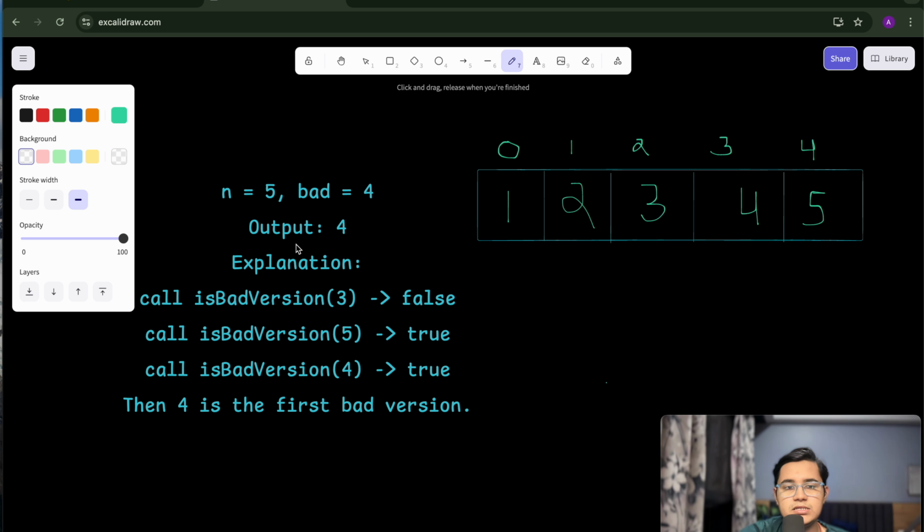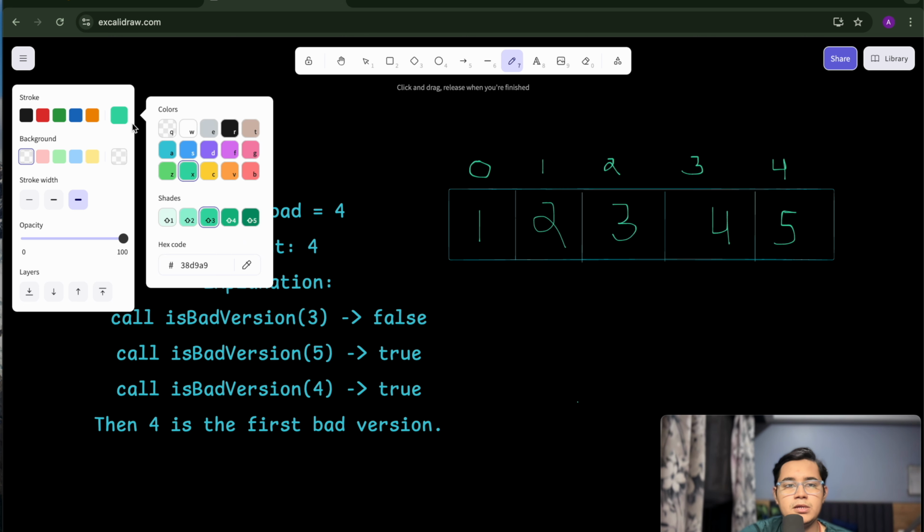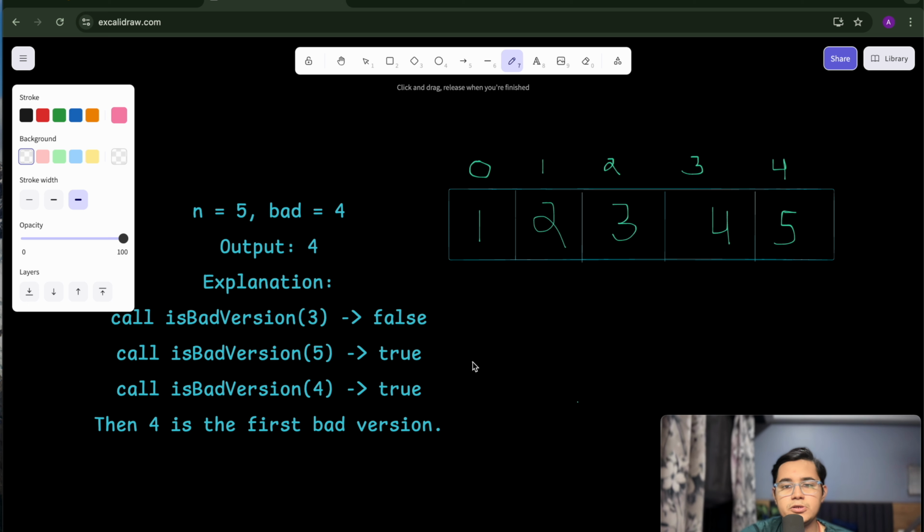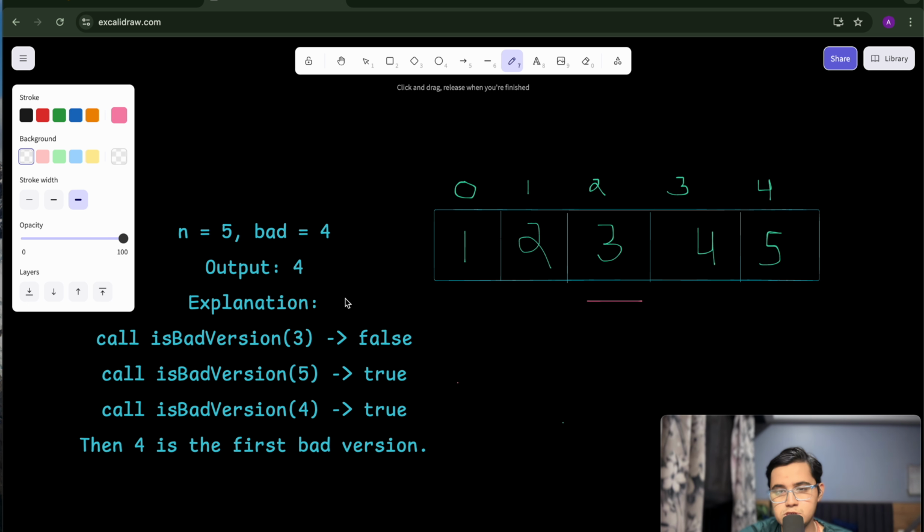Now the explanation is given, so it's going to call isBadVersion for 3. So let's suppose we start off at 3. I'm going to take a simple pointer that starts off at 3. We make a call, we get false. That means this version is not bad. So we know that the future versions won't be bad. So 4 and 5, okay, sorry.